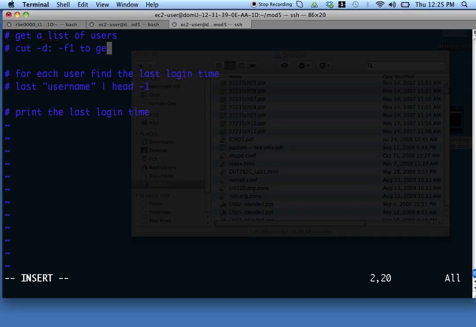That'll get a list of users, right? Then print the last login time. A couple different ways we can do that. Echo from a variable. Yeah, that's what we'll do.